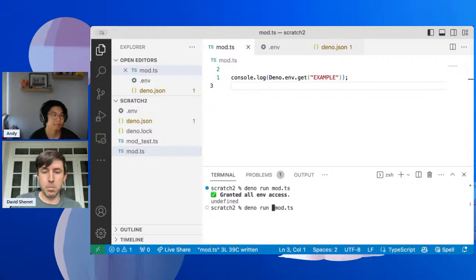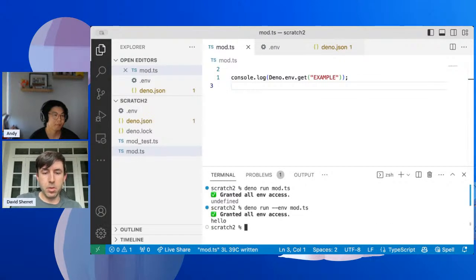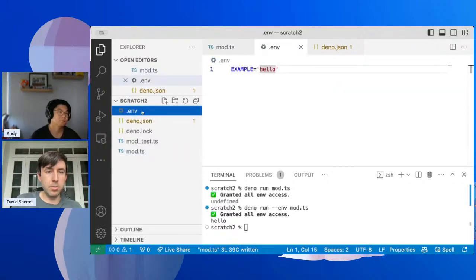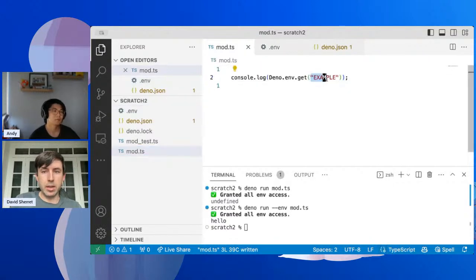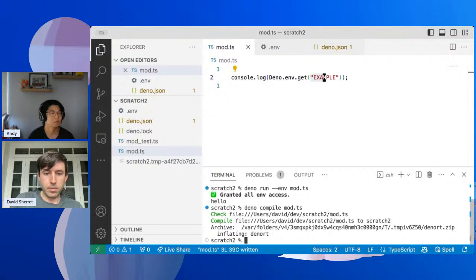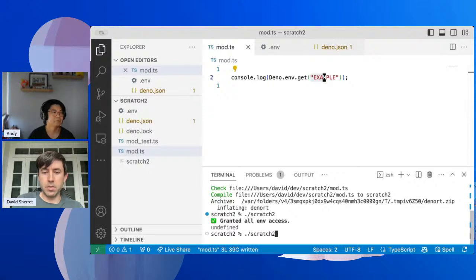So in deno run, you can use the env flag, and now it actually reads from the environment file here. This is the environment variable name, and this is the value. And now it's actually reading that here. But an issue is if you do deno compile mod.ts, and then if I run this, that's going to be undefined.